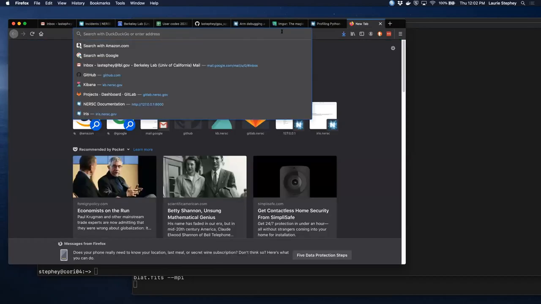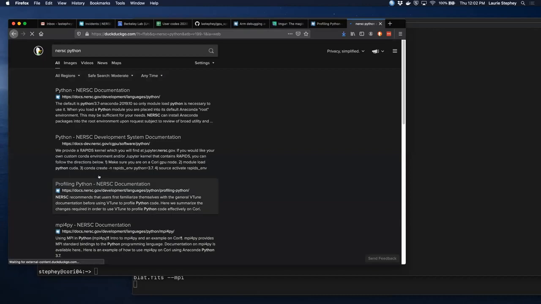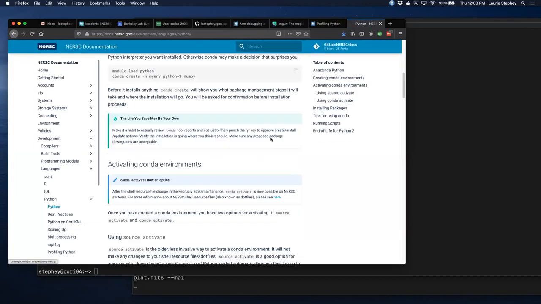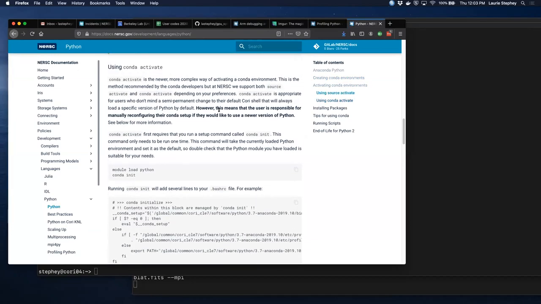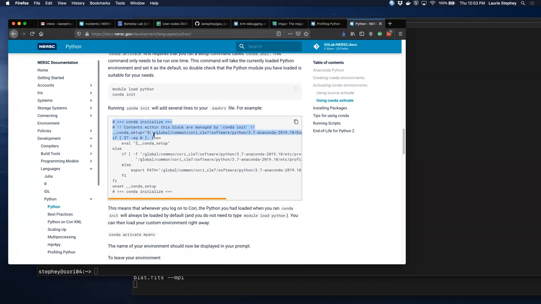So if you go to the NERSC Python page, for anyone who might be facing this issue, if you do conda init, basically it's gonna add lines that look like this to your bashrc file. That may be fine because that means you don't have to type module load Python anymore, but you should know that it's permanently making this change to your setup. In this situation, you don't want that because you want to be able to use our newer Python module. So I would just quickly comment these lines out. You'll need to log out and log back in for the change to take effect, and then it should work for you.